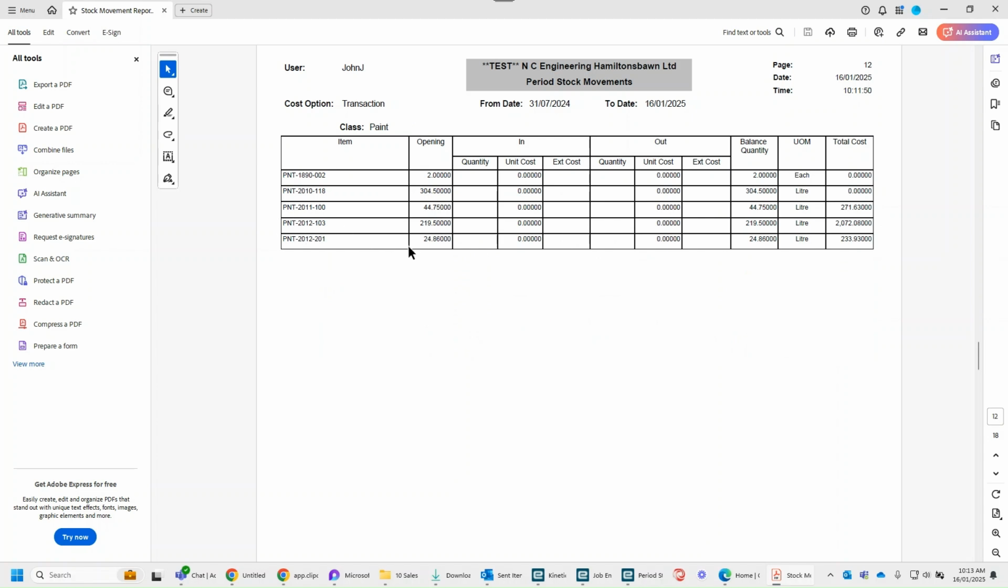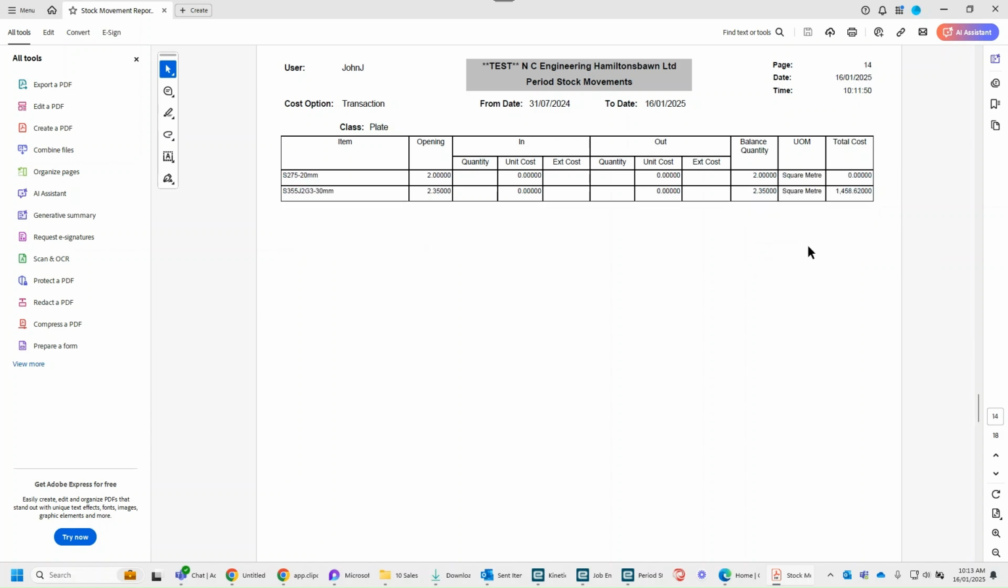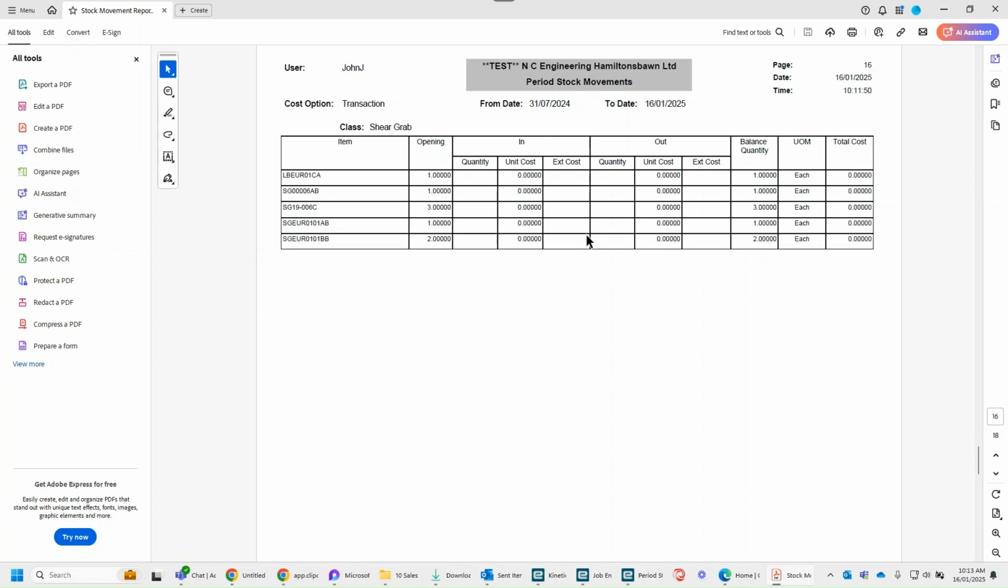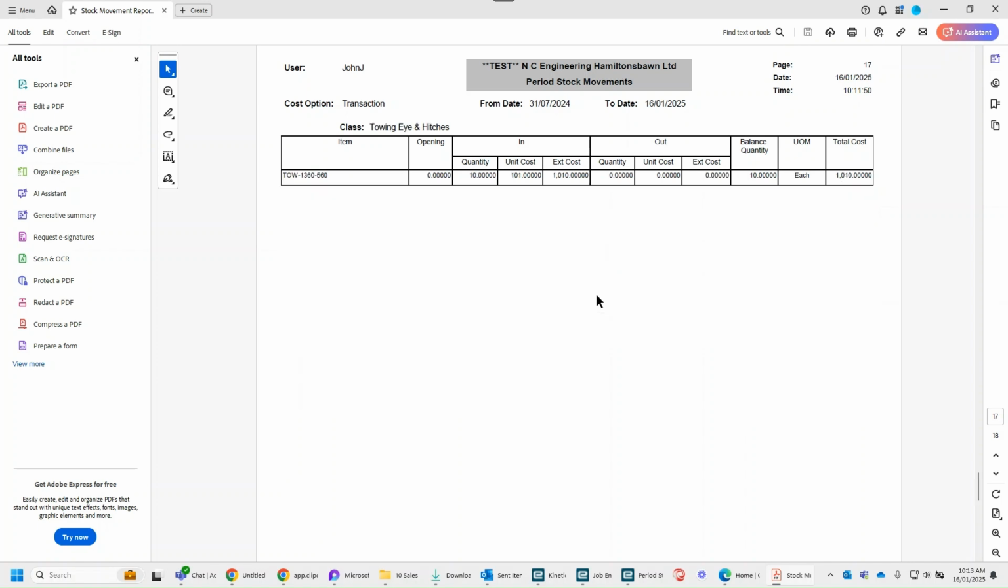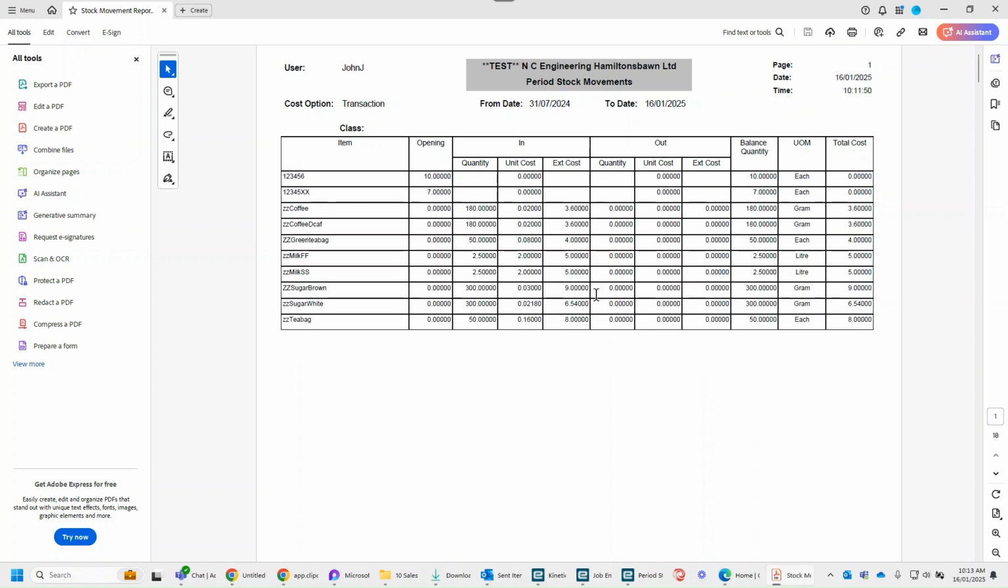There's for example paint, started off with this, haven't consumed any, so we still have 219 litres in stock, and of course it shows it in its usable unit of measure. So, there's wheels for example, no activity but still showing you stock. So this is a very good way of looking at stock.